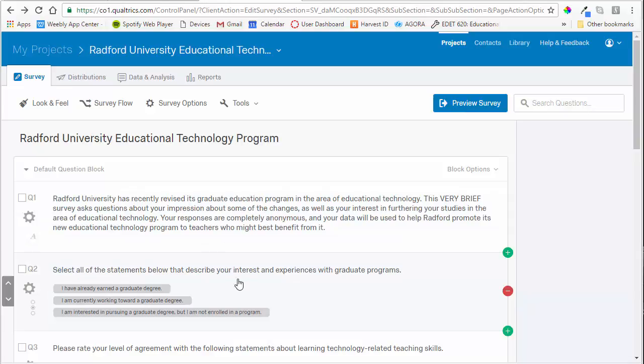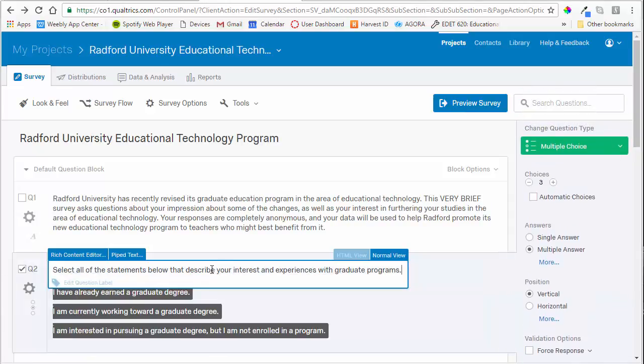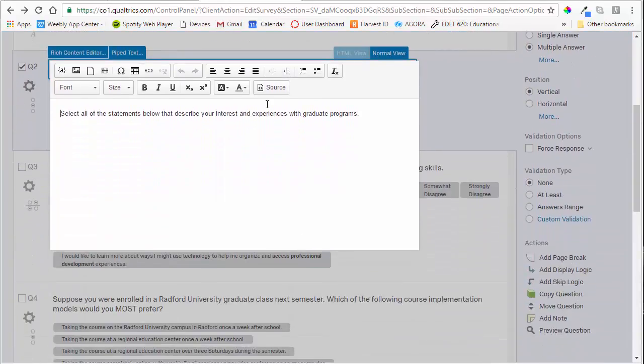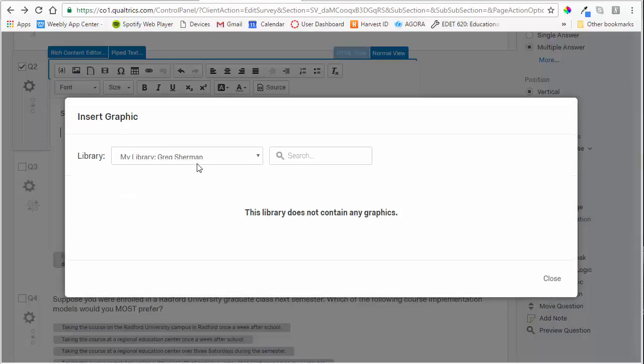So the way I want to do that, I want to insert a graphic into my question. So here's my question. I click on Rich Content Editor. And so this is my question. And let's say that I want to insert a graphic below my question here. So I click on the graphic icon, insert graphic, and I get a dialog box that pops up.